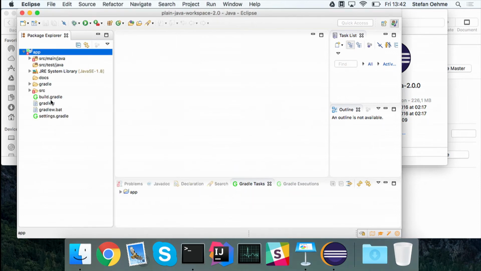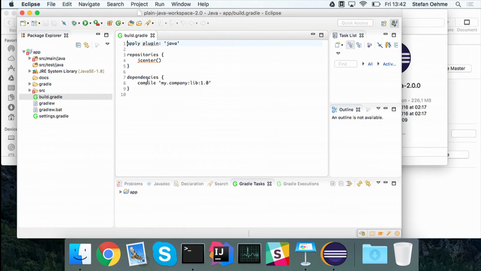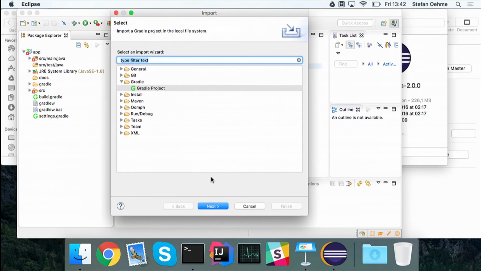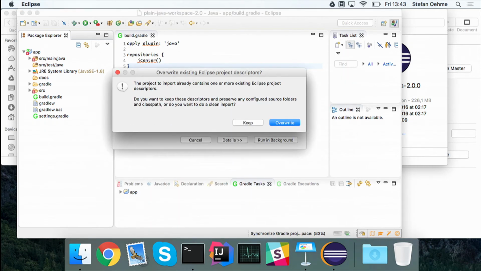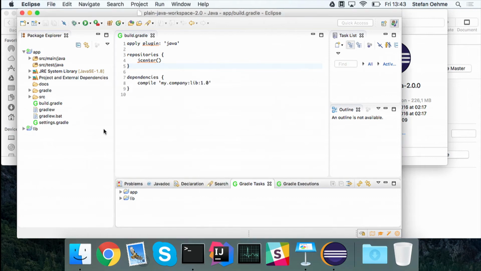So I'm going to import the app here, and if we look at the build file, you'll see it says, I have a compile dependency on my company lib 1.0, and that doesn't even exist in my local repository, so currently that project has a compile error. And now I'm going to import the lib project. It's a completely separate build, so the app project normally knows nothing about it. And it defines a group ID, my company, and a project name, lib. And just using this information, Buildship can link those two together.